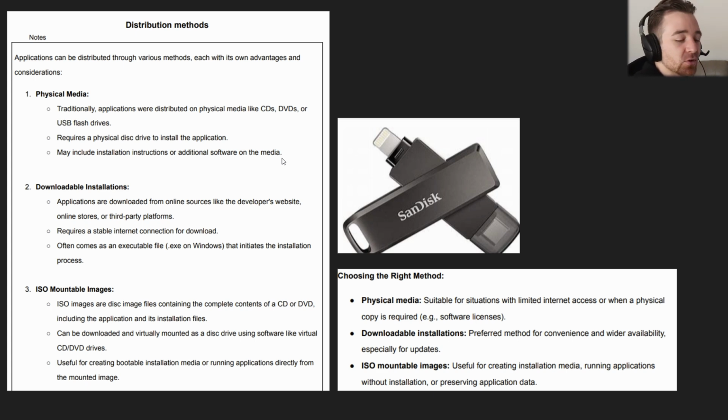I guess when you think about the pros and cons, you could potentially lose it. You do need to have a physical device. Pros, it doesn't require a network connection, so you don't necessarily need connection to the internet because it's on a physical device.